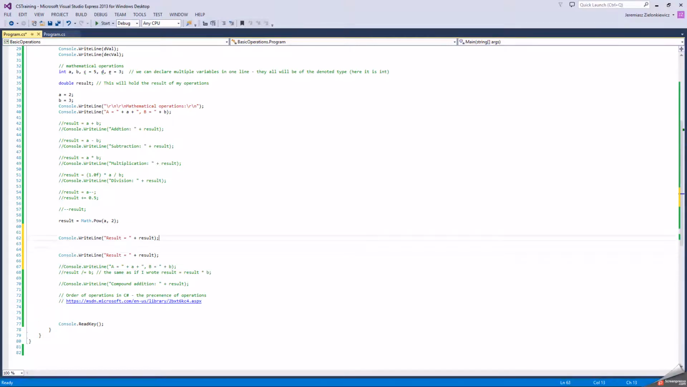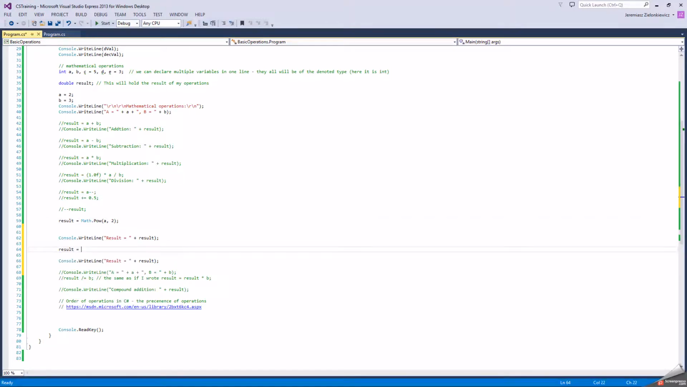Cool. Okay, so we have this, and now we want to assign to the result the value of math, and then there's this function that's called sqrt, which is short for square root, and it takes the square root of a specified value, right? So d here is the double number, the number whose square root is to be found, right? So we want to take the square root of the result, which will be 4 at this particular moment.